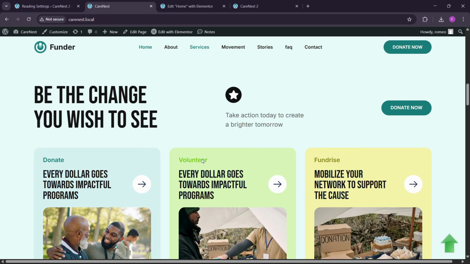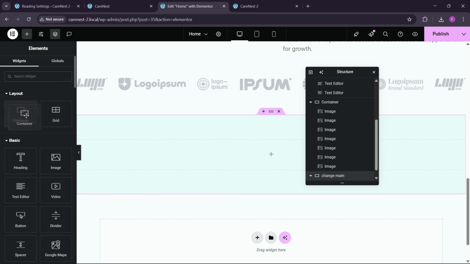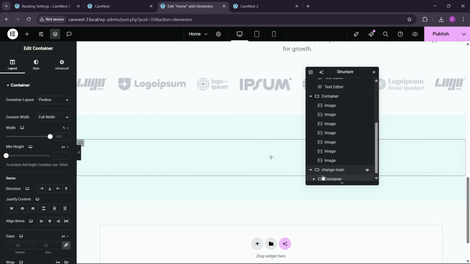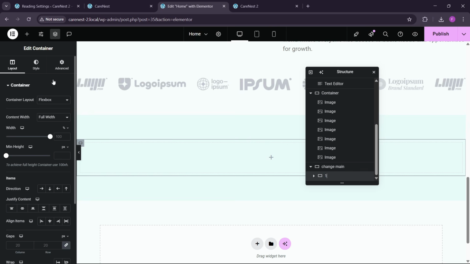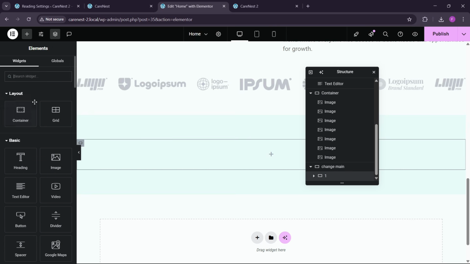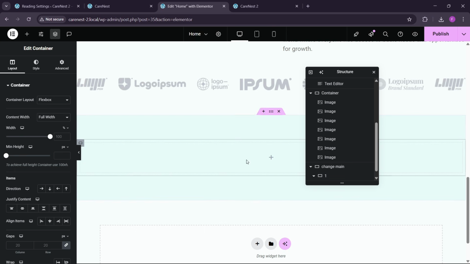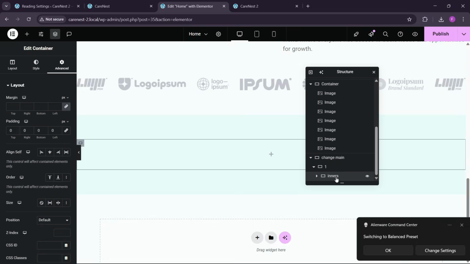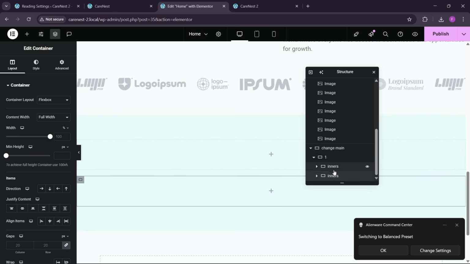So here you can see that we have this first section and this second section. So we can add a new container here. Okay, so we can name this first, remove all of these paddings. Now we can add 3 containers inside this. Okay, so we can name these inners. We can do from here. Now we can duplicate this.